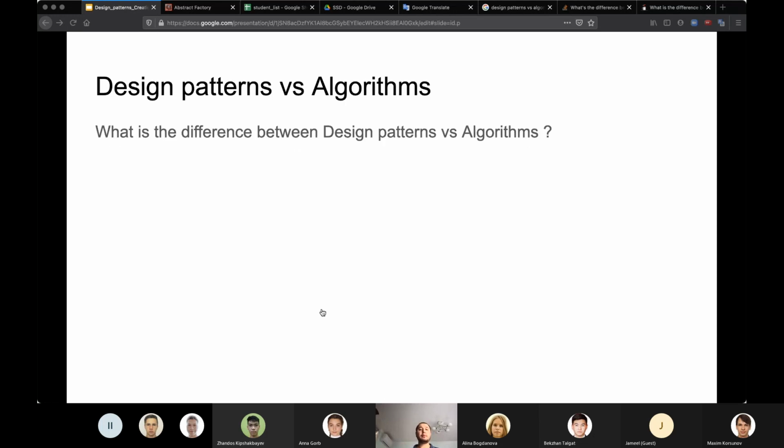And we might have a question. What is the difference then between design patterns and algorithms? So what do you think, guys? What is the difference between them? Any thoughts?